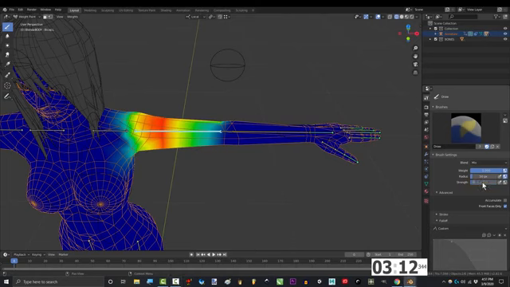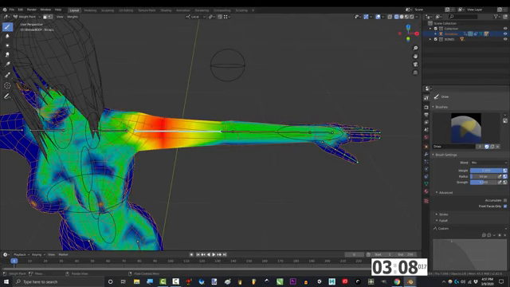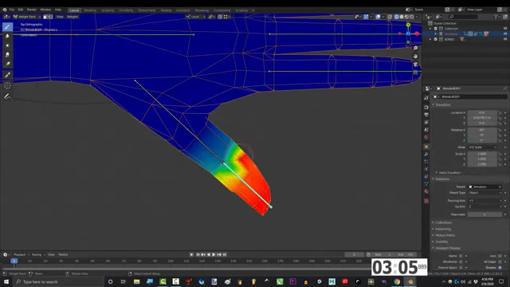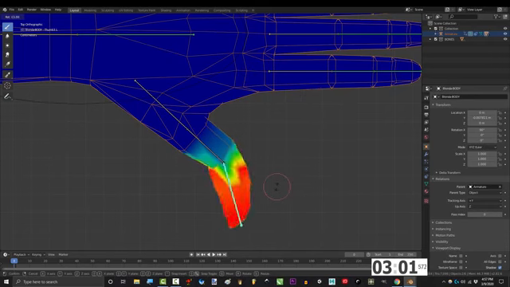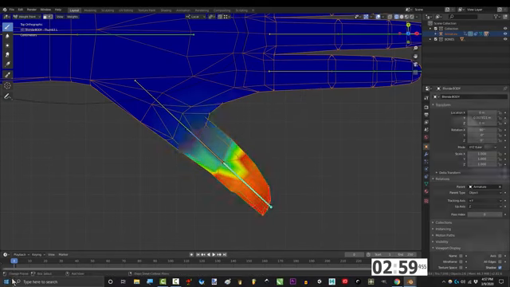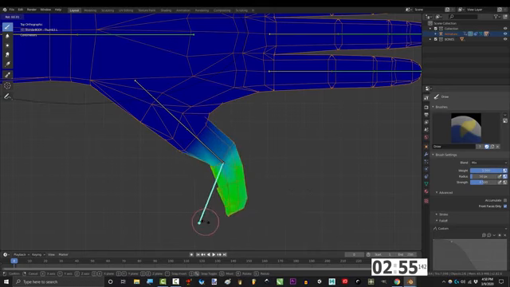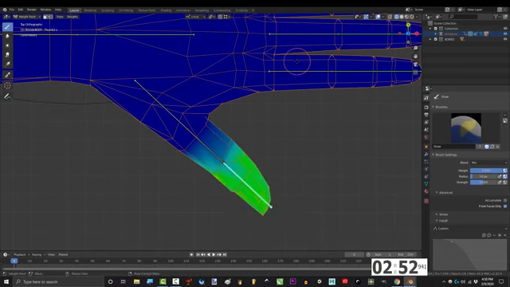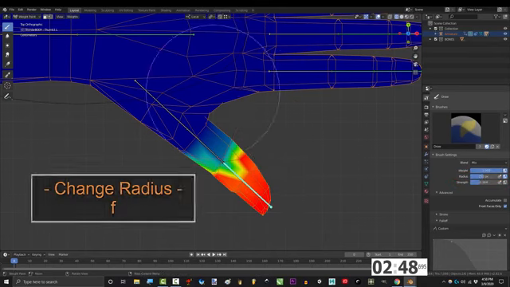If we were to set the strength to 0.5, then all the points that we paint would be represented in green or 50% instead. So if we pick this bone and all these points are red, that means that when we move this bone, all the red points will follow that bone exactly. But if these points were painted green instead, then when this bone moves, they would only follow the bone about 50% of the way. You can change the strength of the brush at any time by pressing Shift F. You can also just change the radius by pressing F.